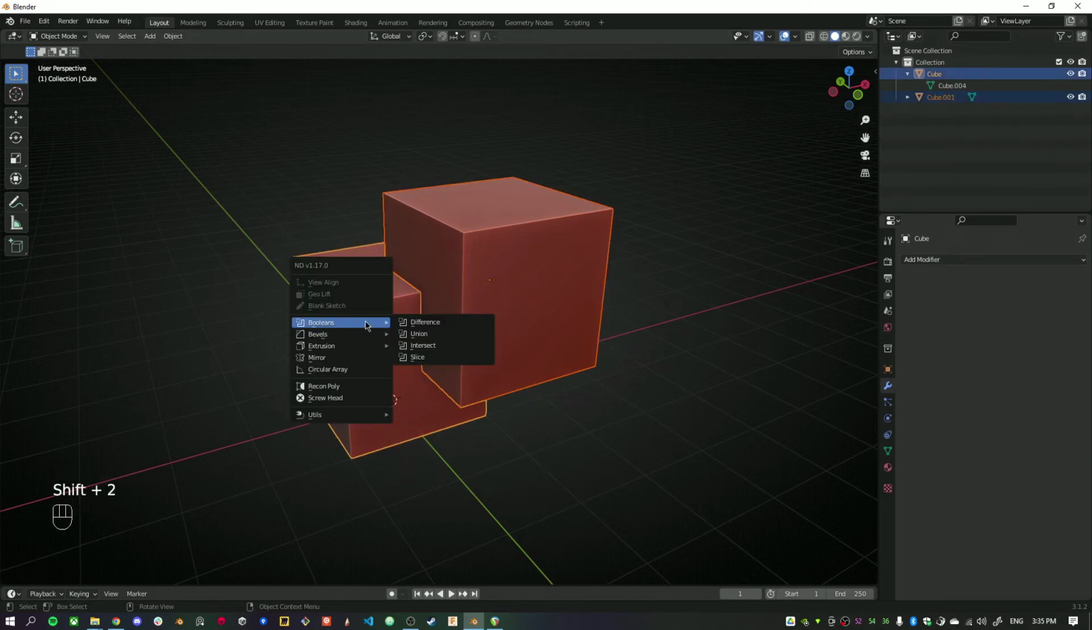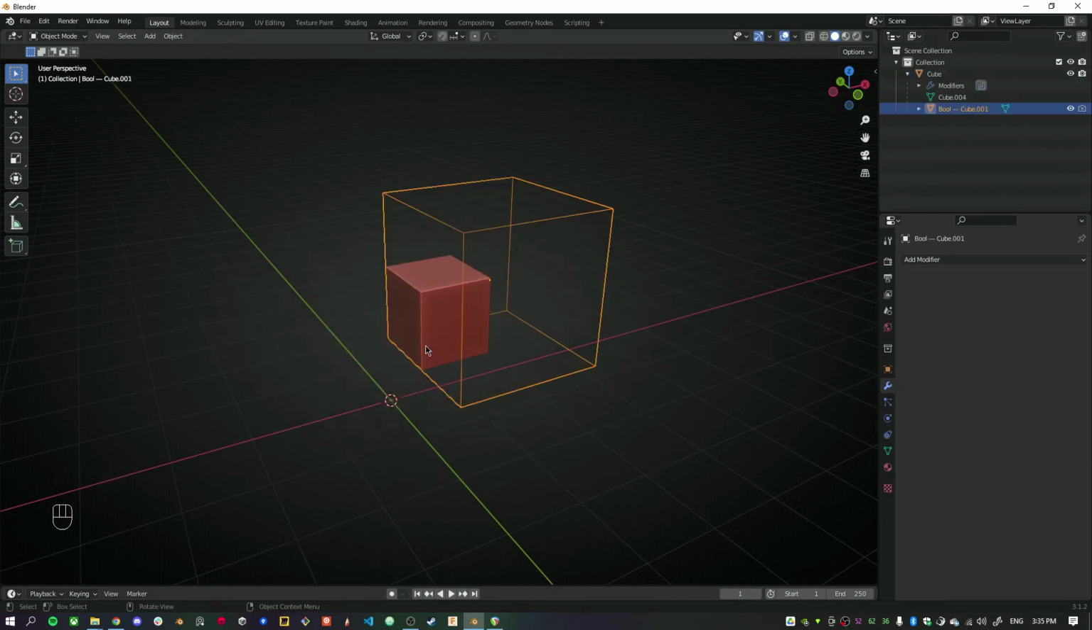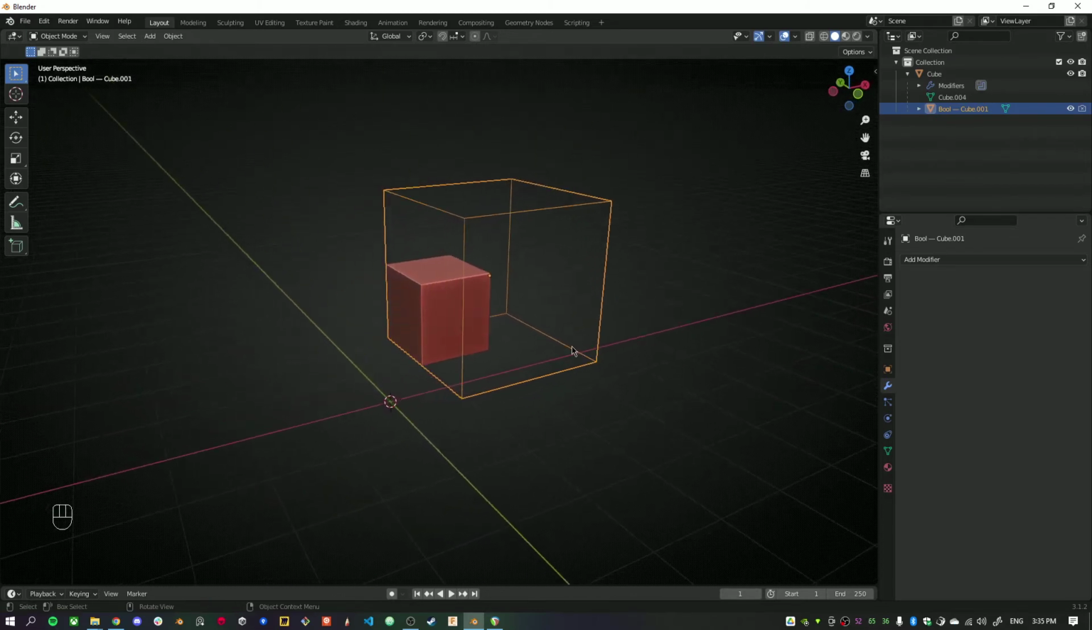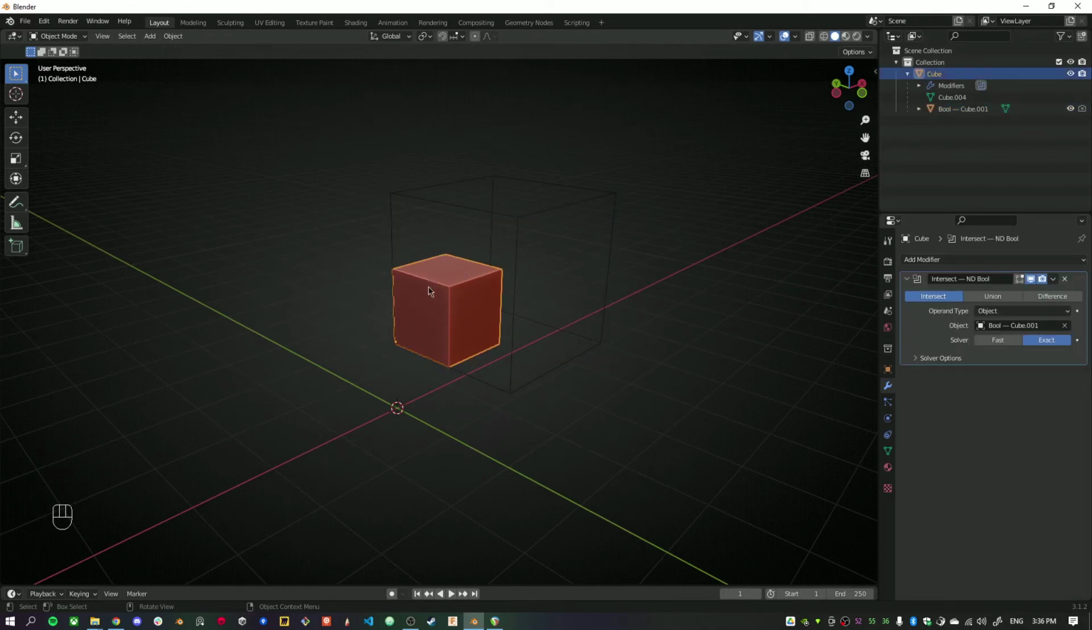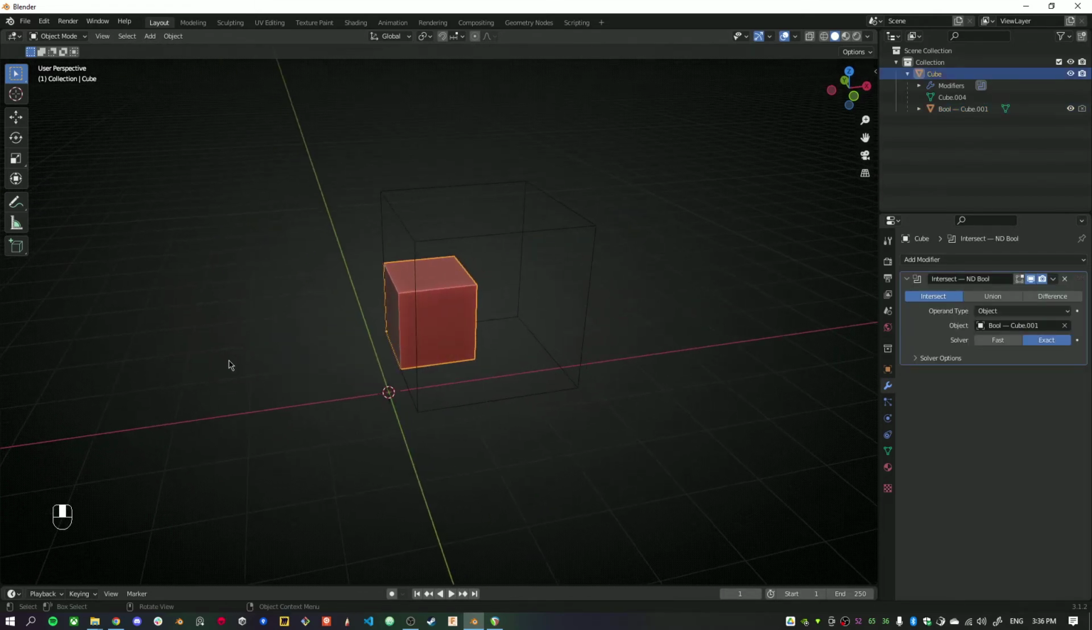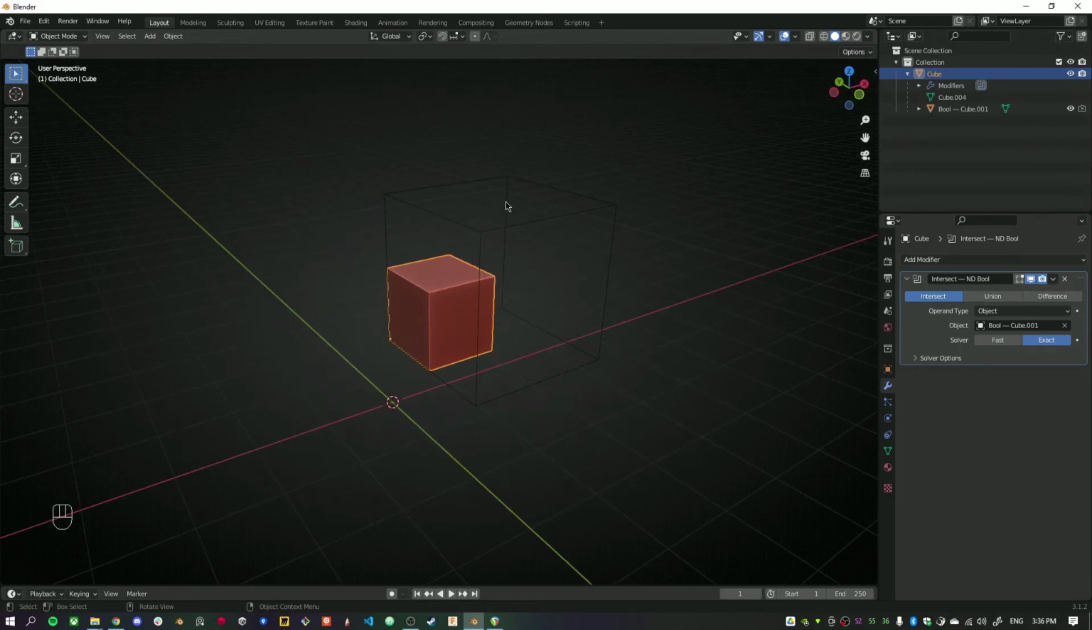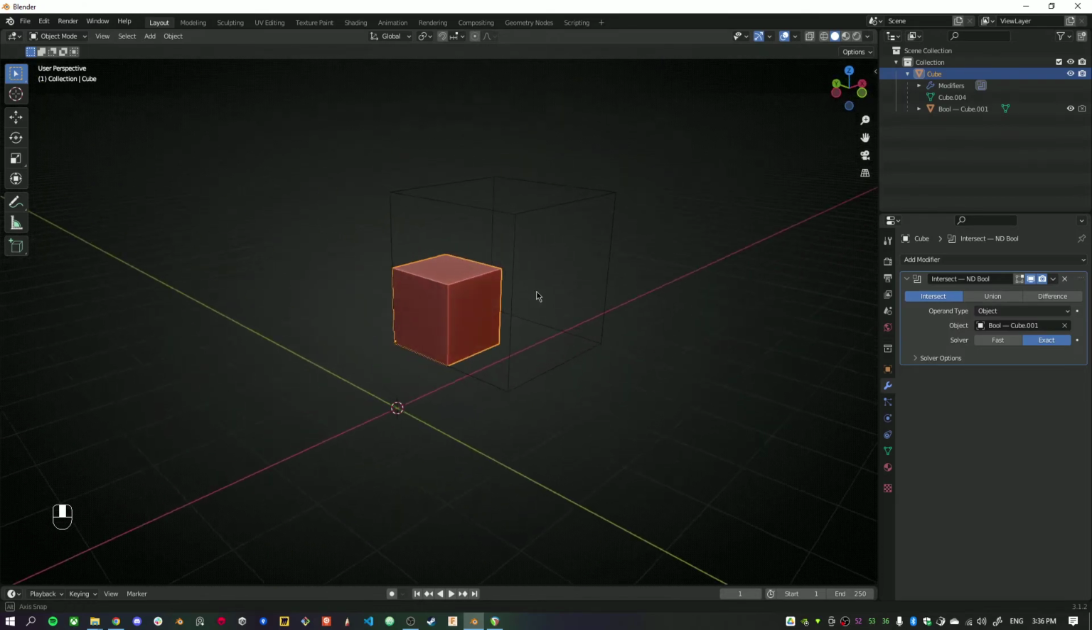Next one down is intersect. So intersect is interesting. It's basically, I guess, the inverted version of difference. So whereas in difference, this inner cube would have been cut away from the target object and you were left with what remains, intersect gives you only the part that intersects between the two objects. So instead of seeing the remaining cube left in the scene, it sort of gets deleted and you're just left with the part that is intersecting.